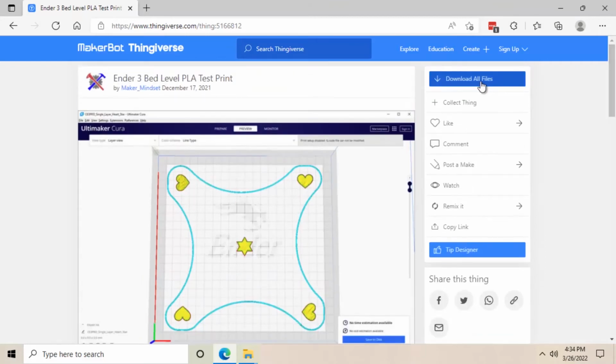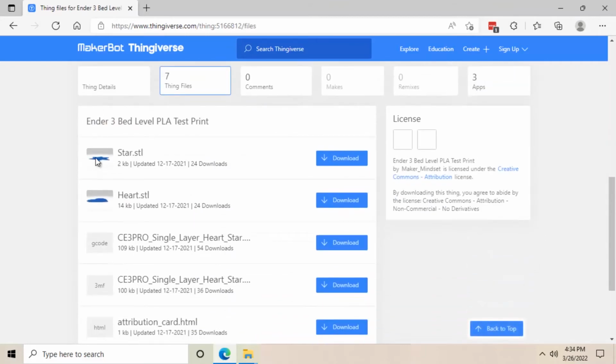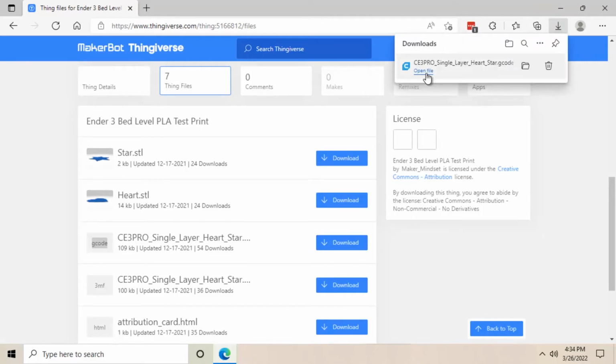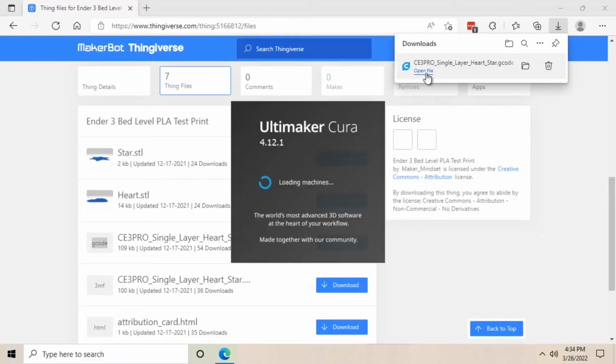So download the two STL files and use your favorite slicer software to generate the G-code that is comparable to your printer. But if the build plate on your printer has the same size as the Ender 3, then you will have the convenience of being able to download an already sliced G-code file right here. If you downloaded the G-code file, you can simply click on the Open File link. Cura will start up and load the G-code.